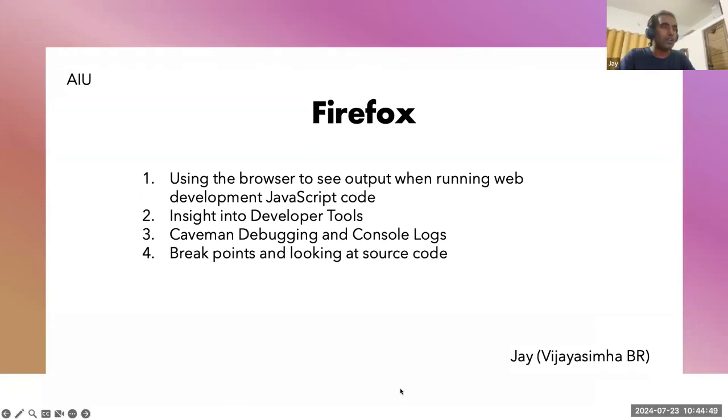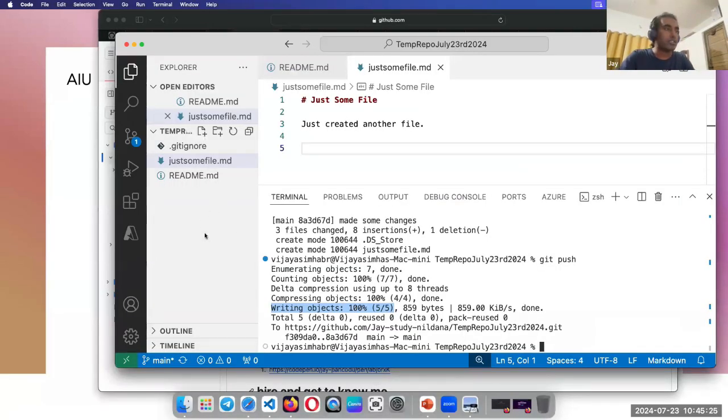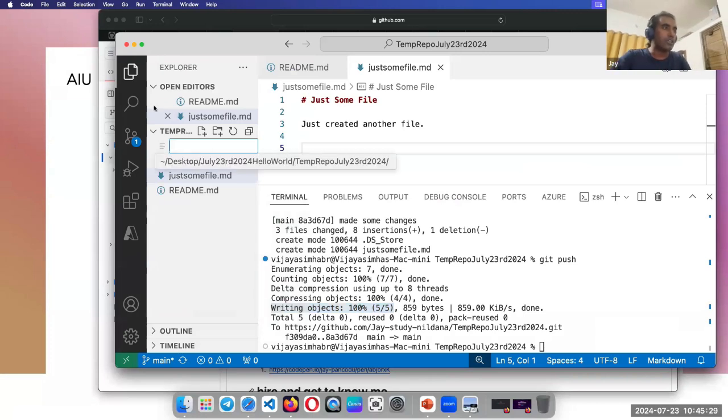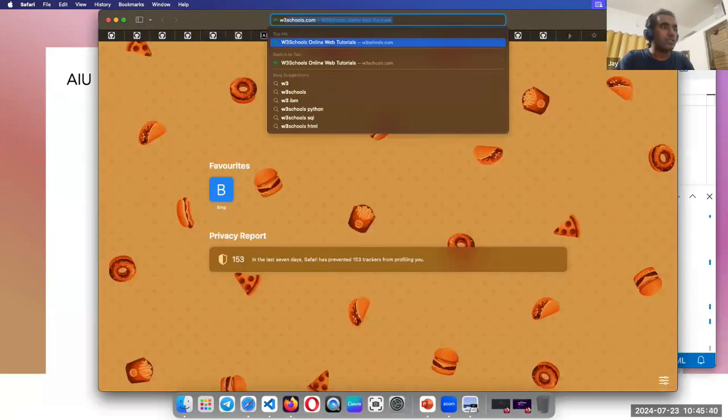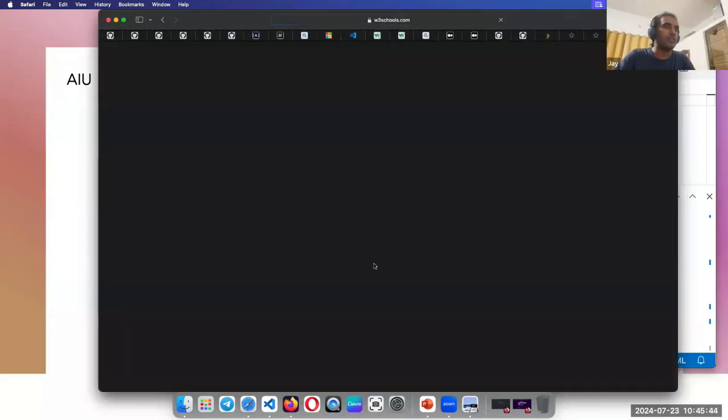I'll put Firefox on one side. One second, let me get a sample project for you. Okay, I have a sample project here. Now I want to go back to my folder. There we go, I have the same repository that I talked about. I'm going to create a simple file, index.html. And here I want to go back to W3Schools. I want this same thing from before.